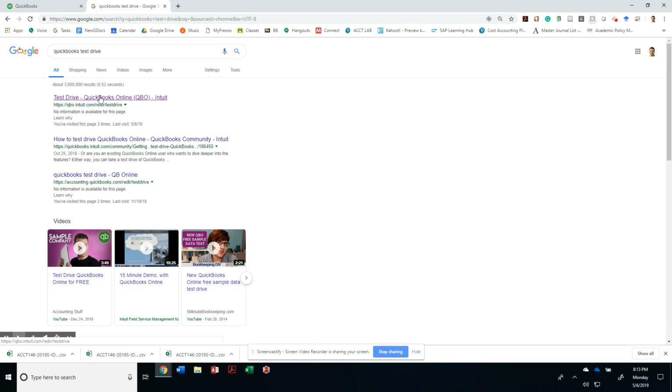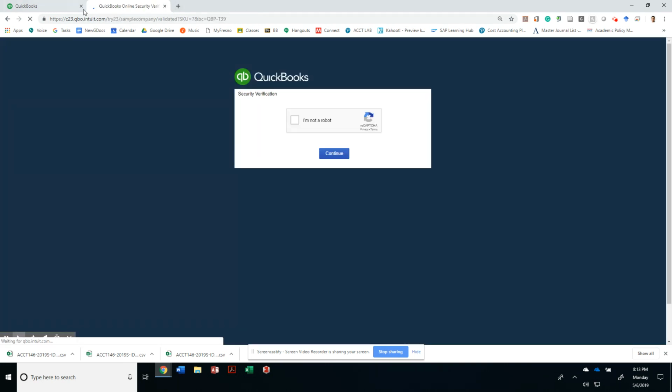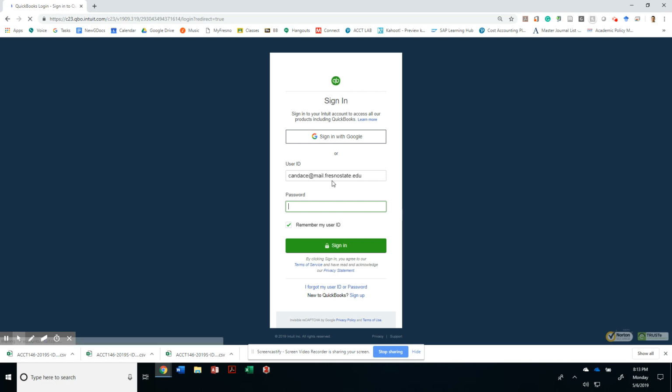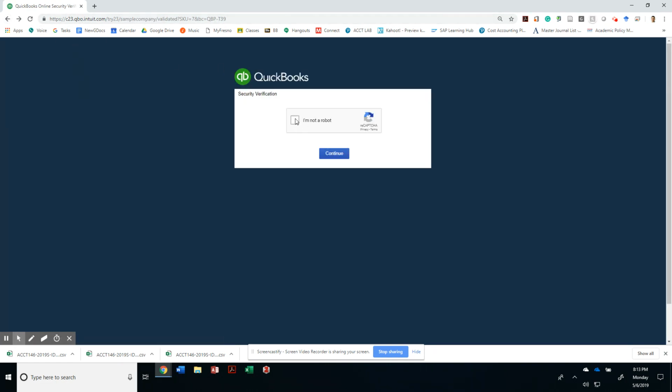If you go to the test drive for QuickBooks, you just Google QuickBooks test drive, you can click on that link and it's going to take you to that test drive. It will ask if you're a robot, etc. And then you can come into the actual company, Craig's Design and Landscaping Services. Okay. So I'm not a robot. Please believe me when I say I'm not a robot, right?